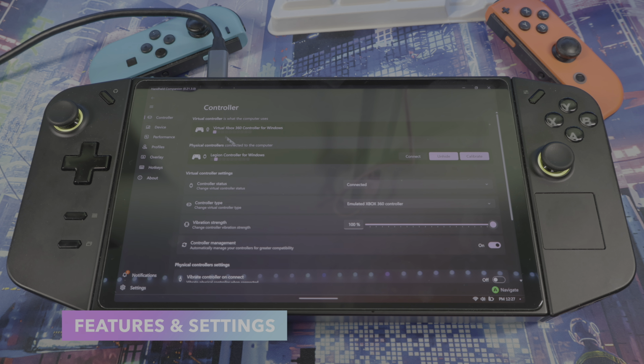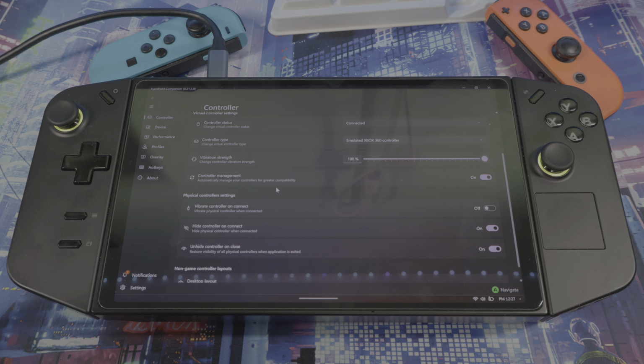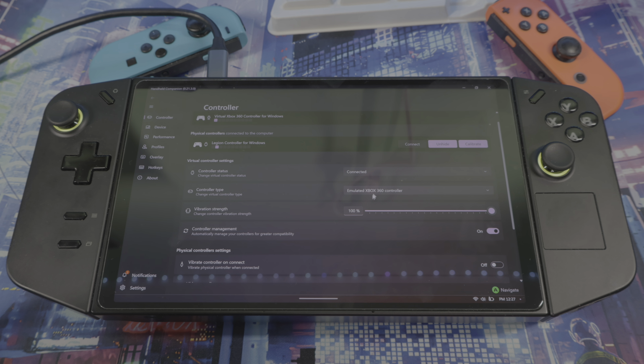In here you see some basic stuff. You don't have to change a lot in here. You can change your controller type. You can change it to the DualShock 4, or you can leave it as Xbox.